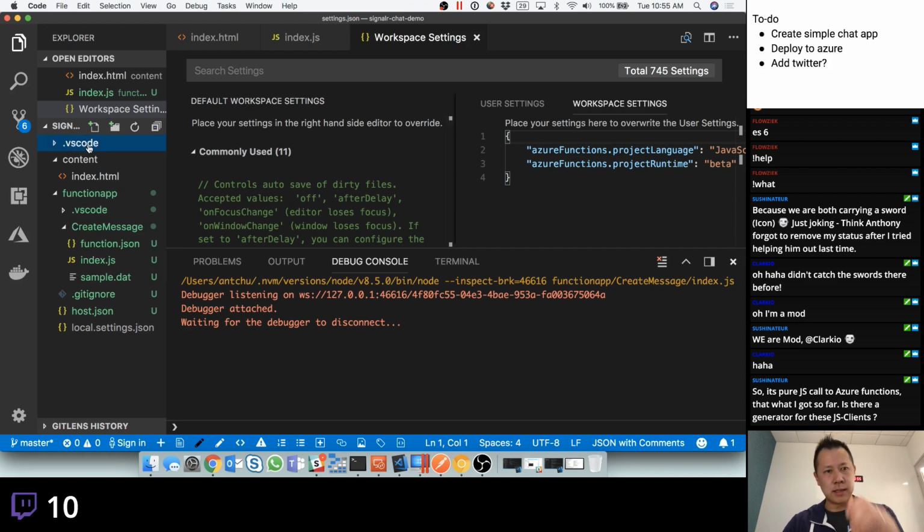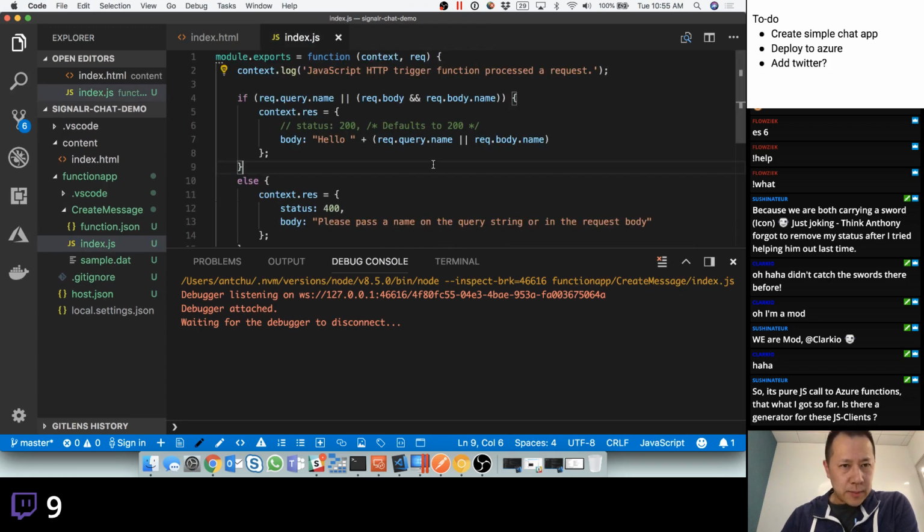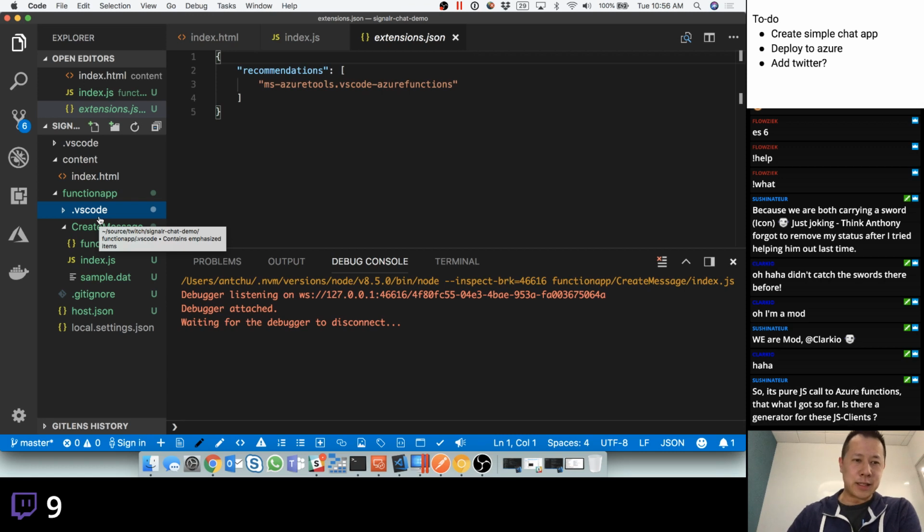Think about this for a second here. Clarkia, do you know how to enable basically F5 and all that stuff in VS Code? I'm worried that because initially when I opened up the project, it asked me whether or not I wanted to enable Azure Functions support, and I quickly closed it, and now it's not asking me again. So let's figure out how that works.